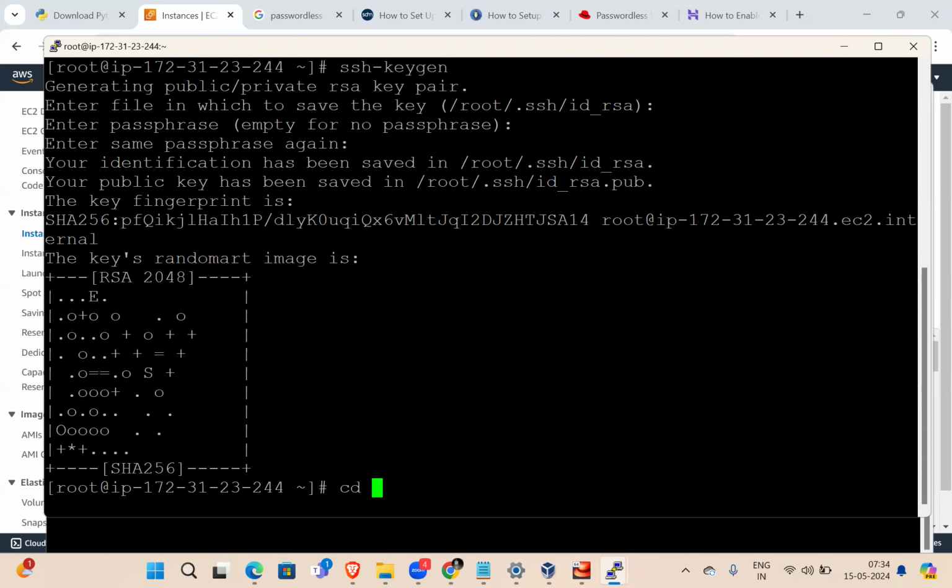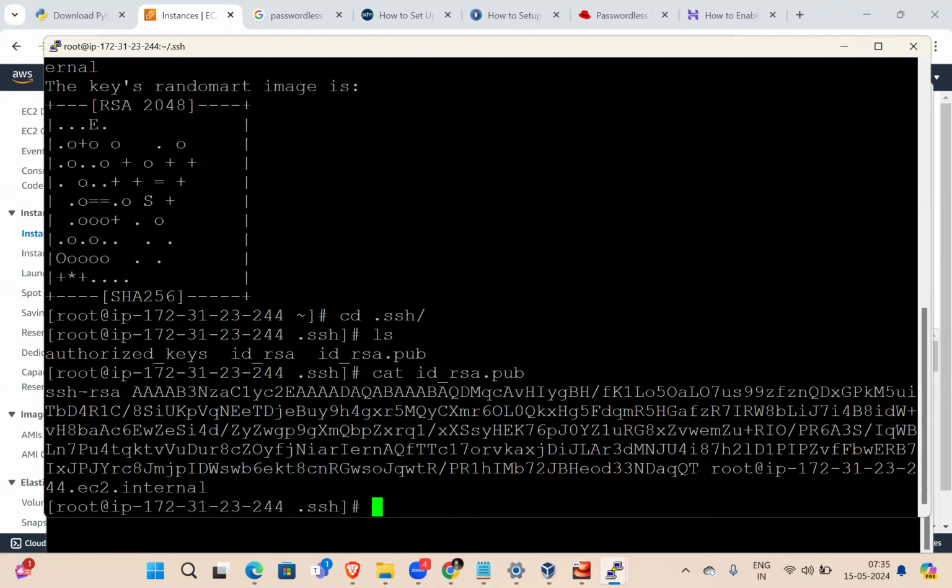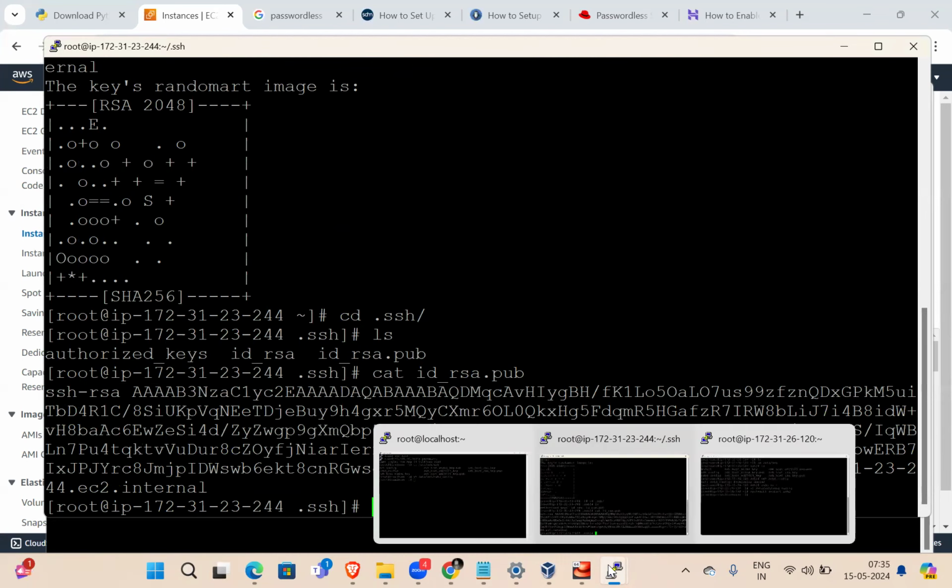So cd .ssh. Yeah, you see. So id_rsa, id_rsa.pub key is created. So whatever the key, private key, id_rsa, and id_rsa.pub. Whatever the key is there, right? You need to copy it to the client server.